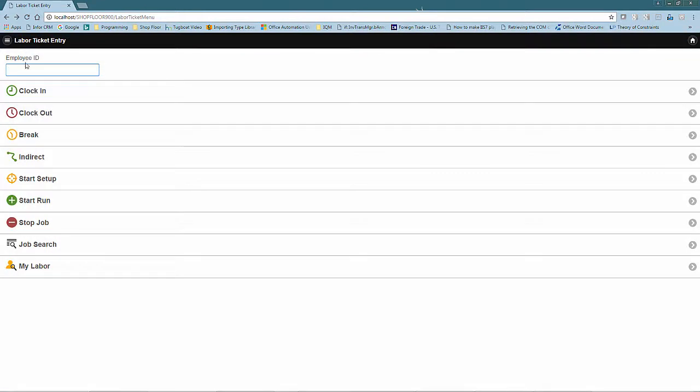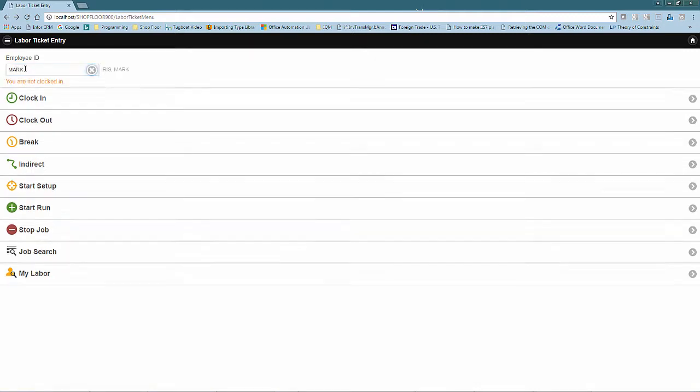The Labor Ticket Entry menu page allows entering an employee ID and selecting a menu item to open that page with the employee ID filled in. If the Labor Ticket Entry menu page is idle for more than 15 seconds, the employee ID field will be cleared.